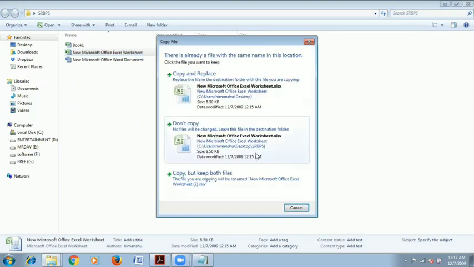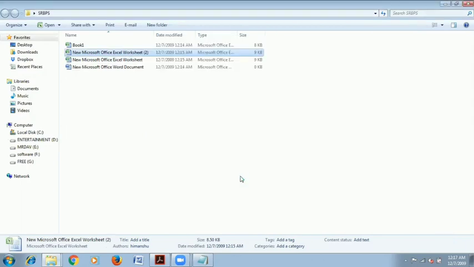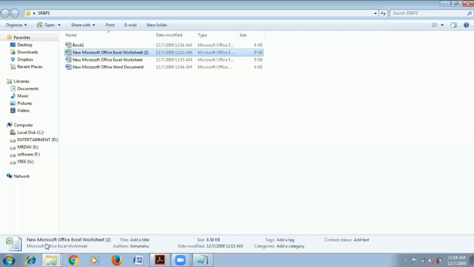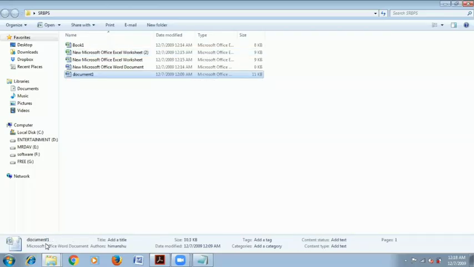Here I already have this file, so it is asking whether it needs to be copied and replaced, whether to not copy, or whether I wanted to keep both files. So I clicked on keep both the files, and it has created one duplicate copy of the same. If you wanted to cut something with the shortcut key, you can also perform that. You need to select the file, press Control X, open that particular folder where you wanted to paste that file, and press Control V for paste.